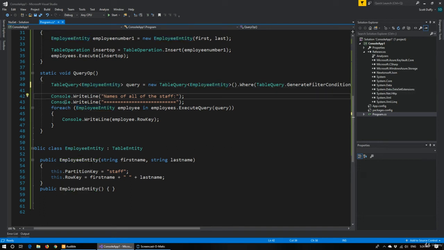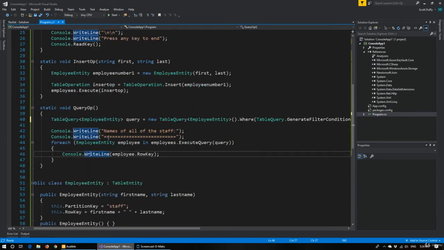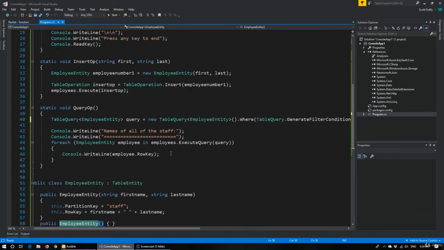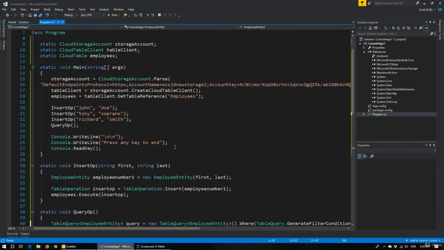And now I'm just going to do a for each loop where I execute the query against the employees table, and then I write out the row key, which happens to be their combination of first name and last name, to the console. Now, in order to get this to execute, I had to add a no parameter constructor to the employee entity because I'm creating an employee without passing in values, I guess. Okay, so I had to do that to get that to work.